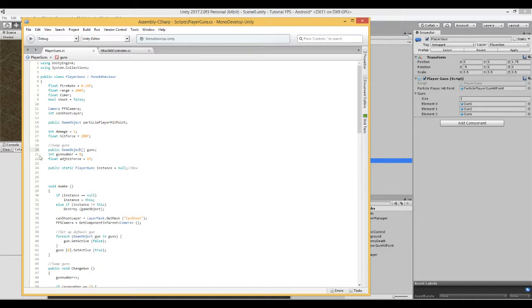Good. Next thing I've got is we need to know what number gun we're using, so I've created an integer for that. And I've got something called the adjusted hit force. Now if you remember in a previous video, we were hitting this cube with a force of 200, and that was satisfactory to display that the gun was working. In this one we're going to need to adjust that hit force, and we're going to adjust it by the amount of damage that each gun causes so that it's in proportion to it.